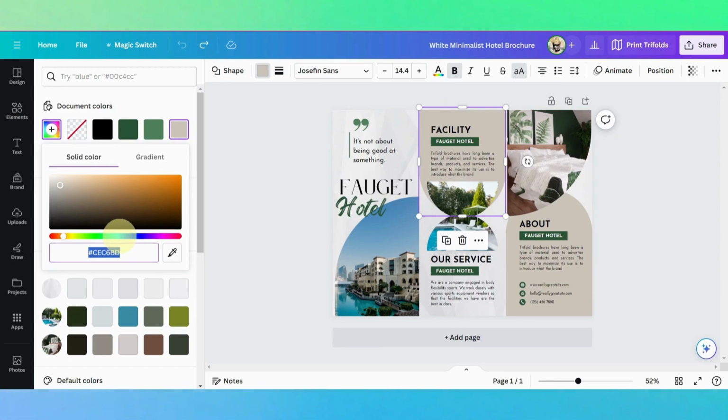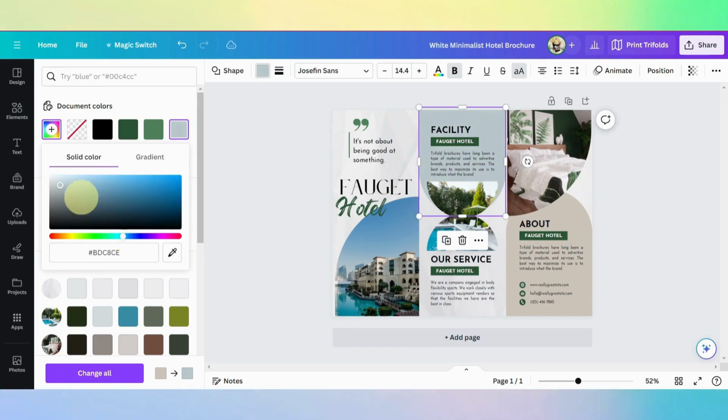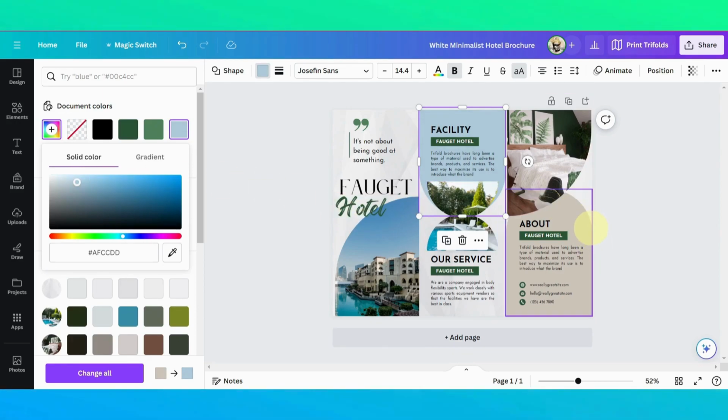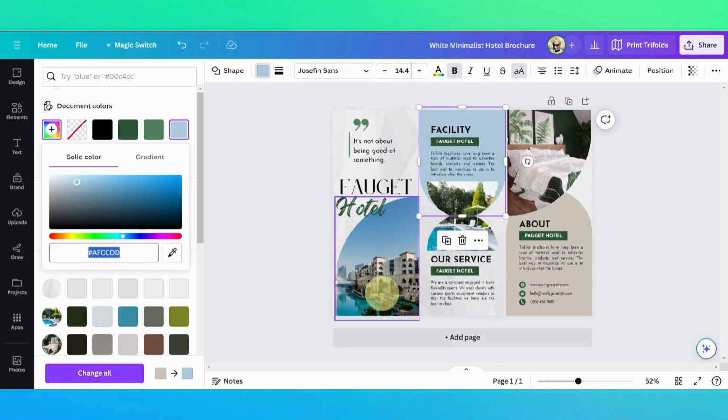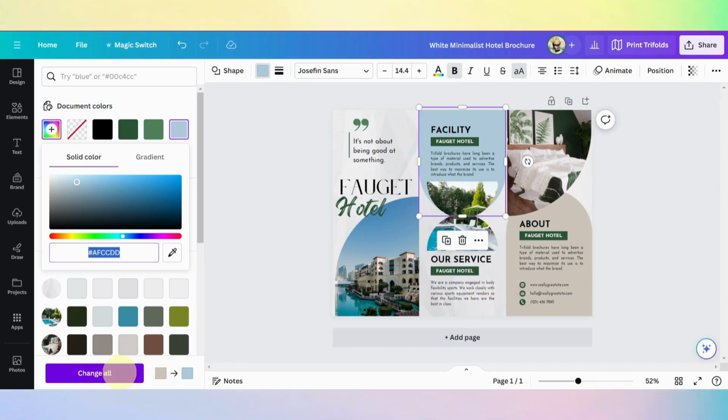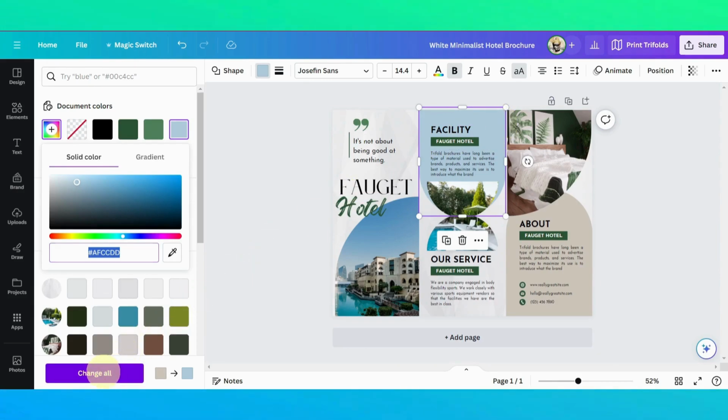So like I said, I want to turn this into something a little bit more cooler like water, so I can look for the perfect shade through the slider over here. And then if I want to change the other color into that same shade, I can either copy this code or simply click on Change All. And then everything in that first color should all change to the new color that we chose over here. So let's click on Change All.